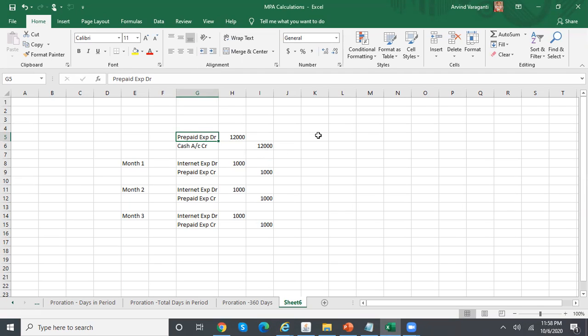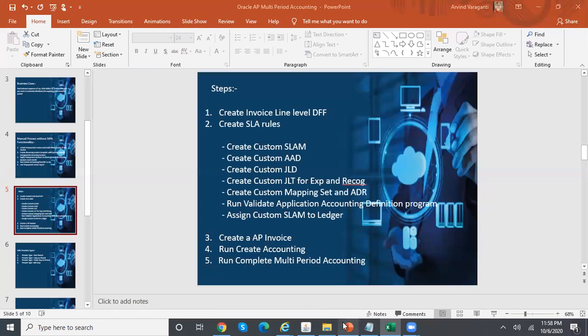The scenario which I'm explaining here is the solution which we used for one of our clients. So what you need to do is, at an invoice line level, create a DFF, and in the DFF, specify what kind of prepaid expenditure it is. Is it an internet expense? Is it a rent expense, or is it your prepaid insurance expense, and so on. So we'll just create one DFF at an invoice line level so that the user can specify what kind of expense it is. Okay. So the first step would be to create the invoice line level DFF.